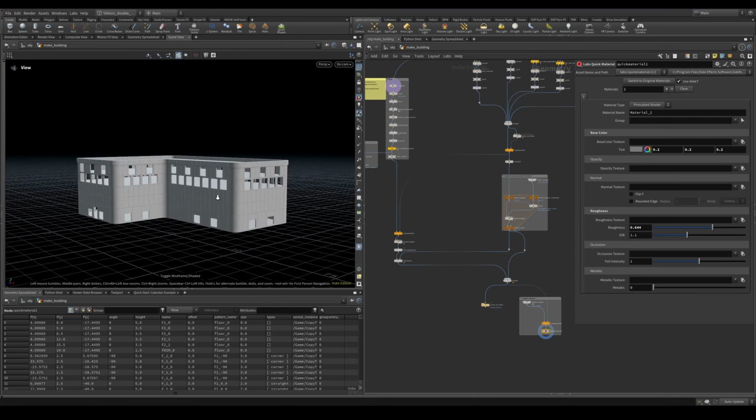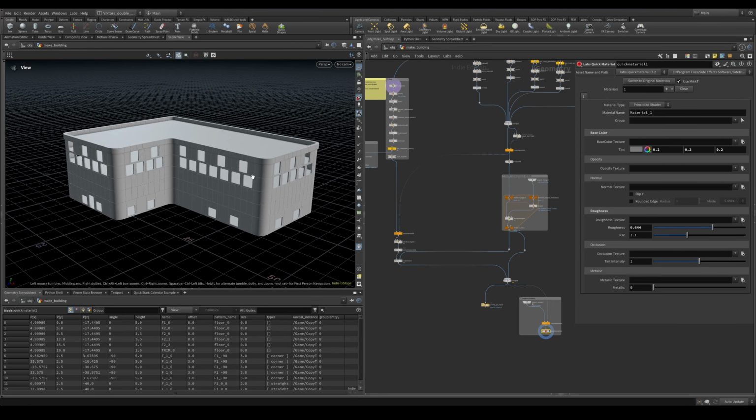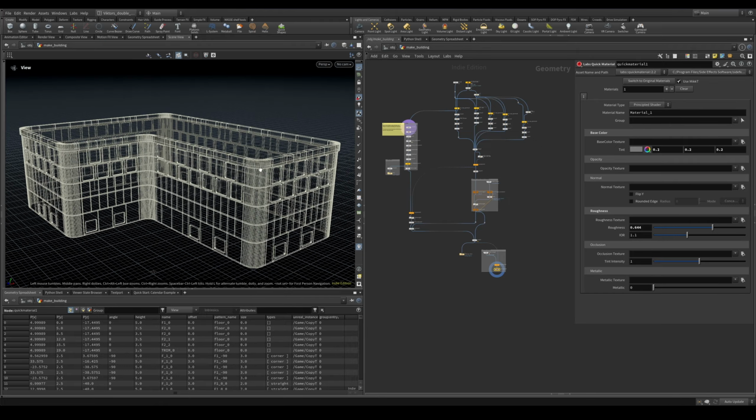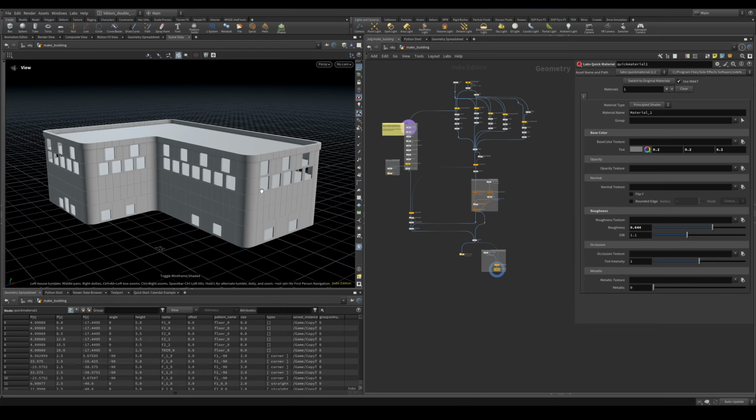I really hope you found this tutorial useful, and in the future there's definitely a better way of creating these kinds of procedural buildings inside Houdini, but I just wanted to showcase this way of creating it for now. Okay, that's it for this video, and see you next time.